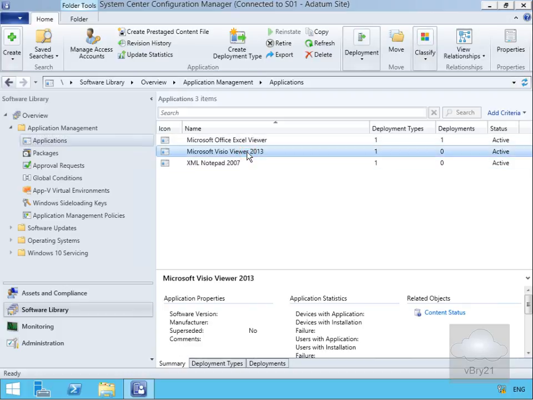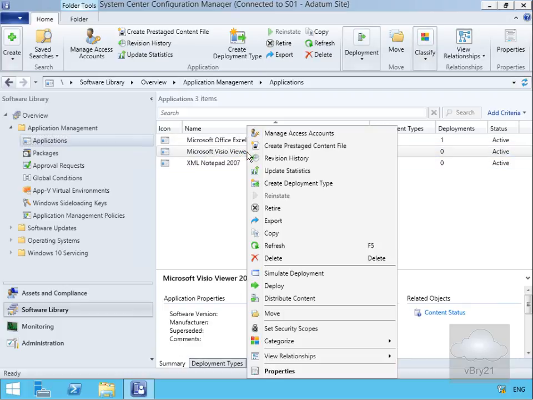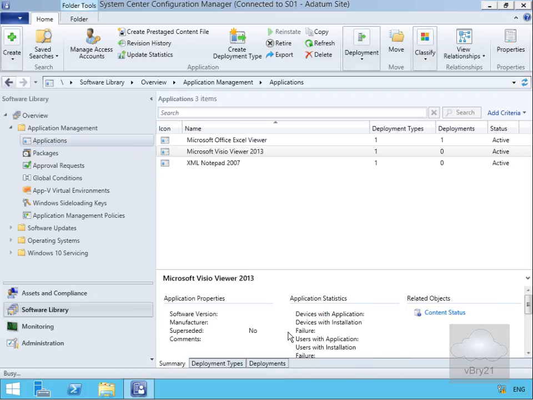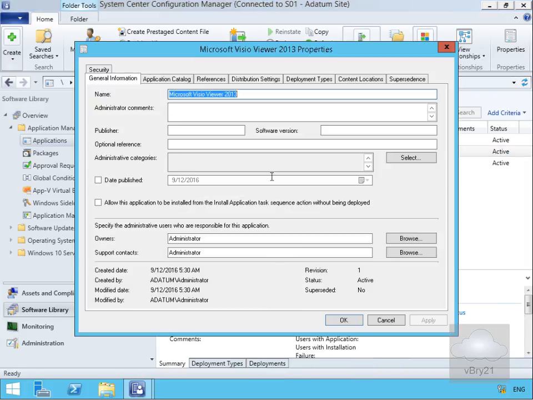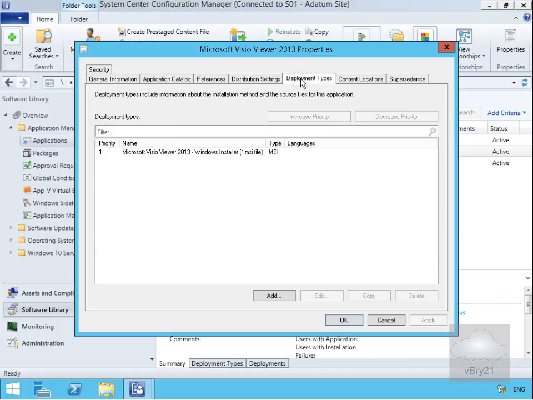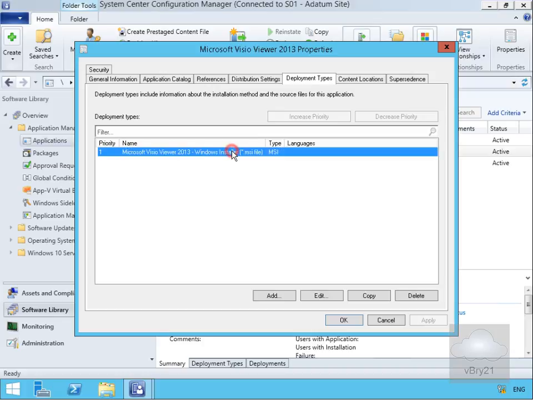So let's go to our application. Let's just right click on the application and go to properties. Within properties, the first thing we're going to do is go to our deployment types tab. On our deployment types tab, we'll click the MSI file, and then we'll select edit.